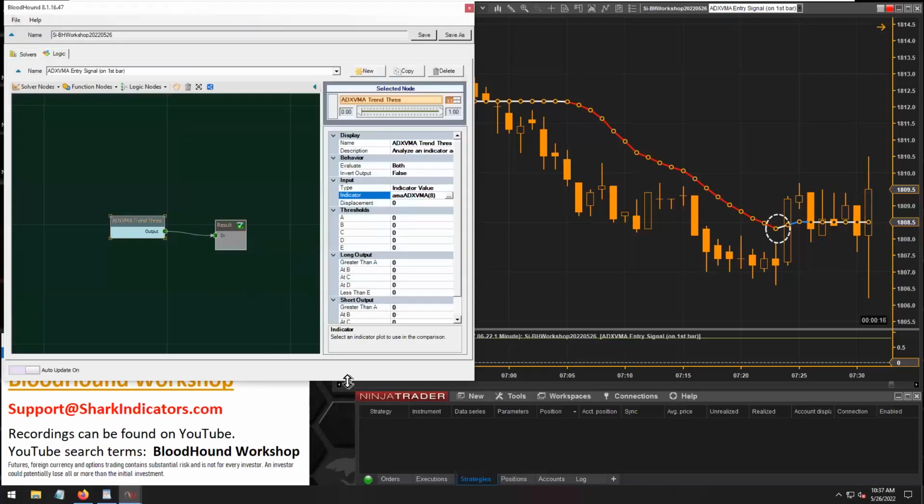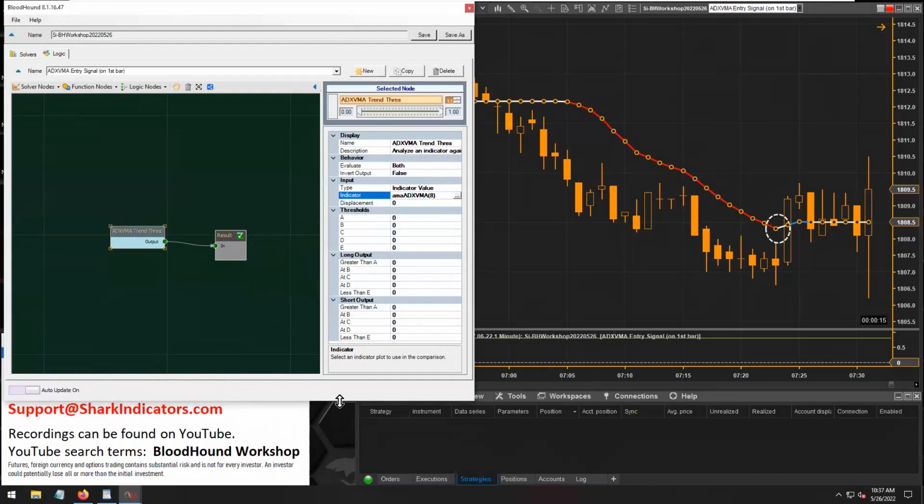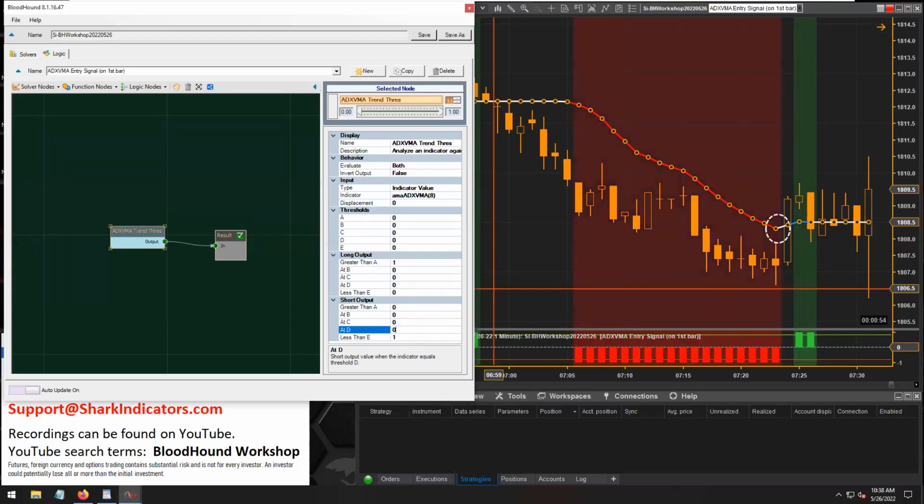And the last part here is I need to set my outputs. So we're going to put a 1 for the greater than A, so for the long output, greater than A is going to equal 1. And then for the short output, we're going to use less than E. Like that. And there we go.